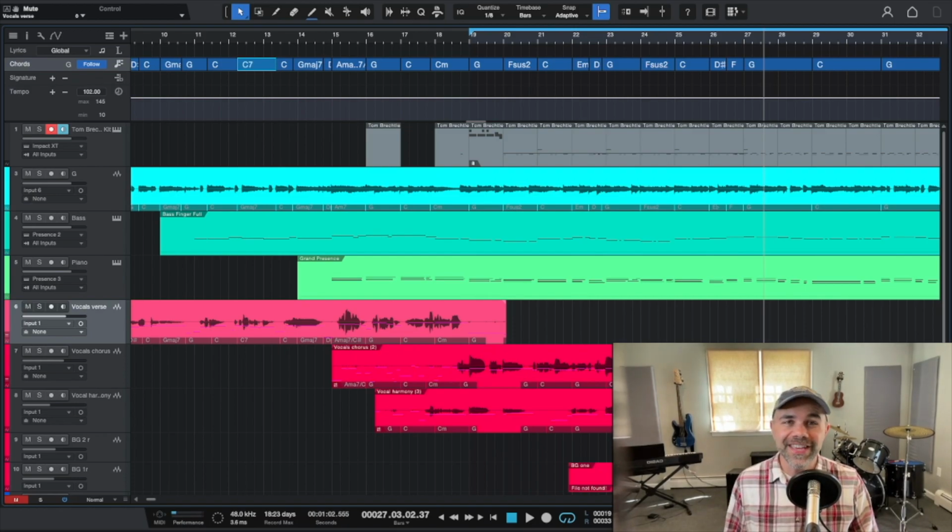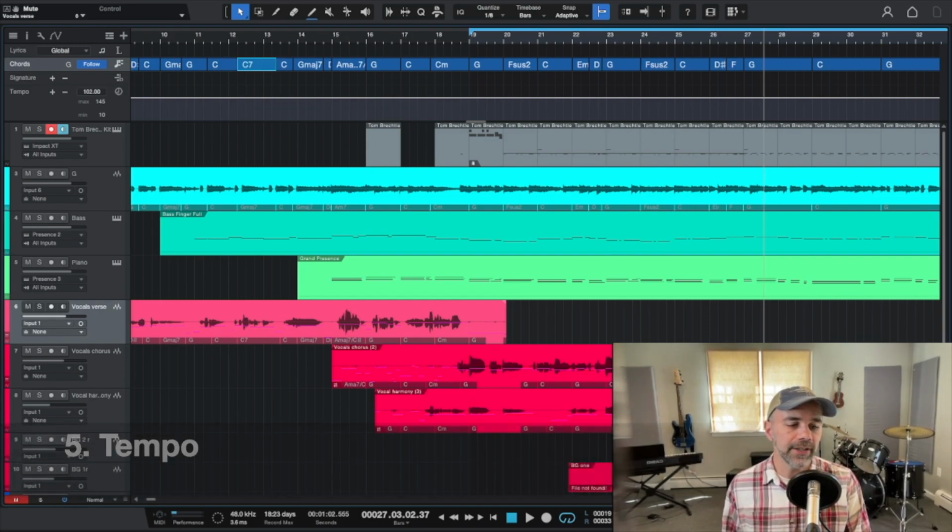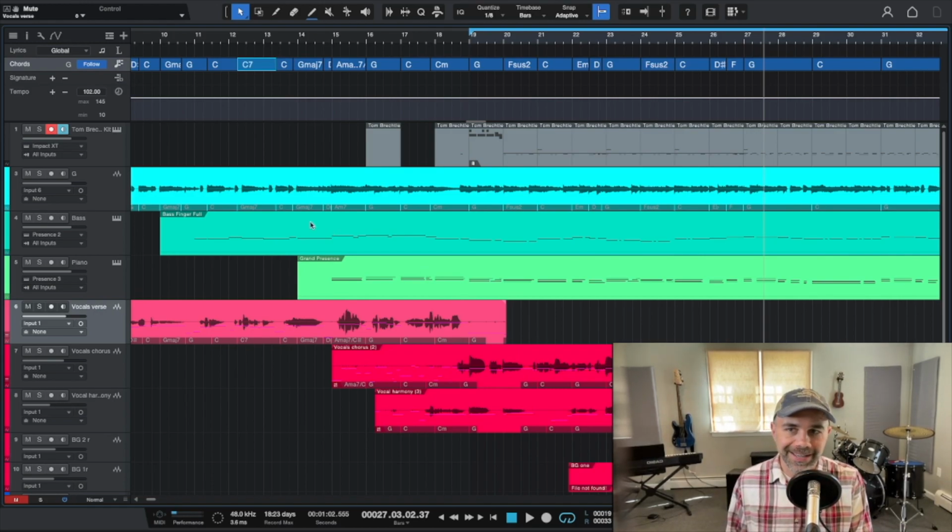Okay, so the fifth thing that you need to know is the tempo of the song. The tempo is how fast or slow the song is. And you can see it down here. This song is in 102, or my head might be in the way. You can also see it up here. It's in 102, so 102 beats per minute. BPM stands for beats per minute. So 60 BPM would be roughly 1 beat every second. So this is going to be faster than that.